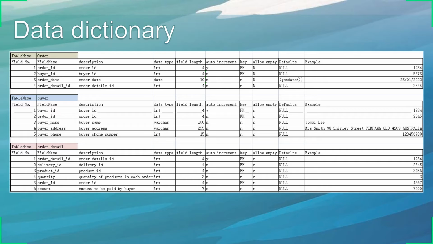The second table is buyer, which contains 5 fields. The data type of buyer ID is integer. The field length is 4 with auto increment. This is the primary key. Empty is not allowed. The example of this order is 1, 2, 3, 4.